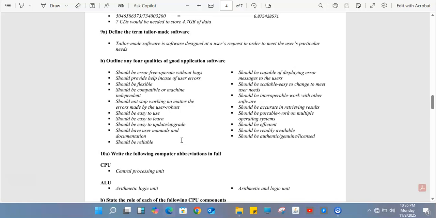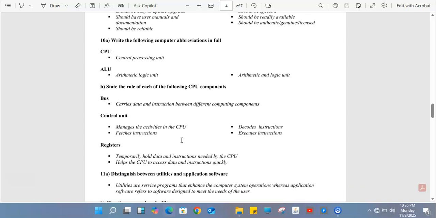Okay, let's go on, and we now got abbreviations. Write the following computer abbreviations in full. You have CPU, which is Central Processing Unit. We have ALU, okay, Arithmetic Logic Unit, or you can call it Arithmetic and Logic Unit because they are all together. Okay, state the role of each of the following components in the CPU.